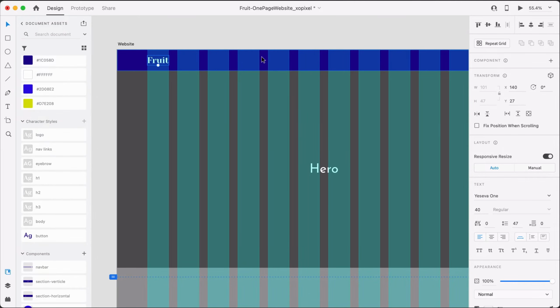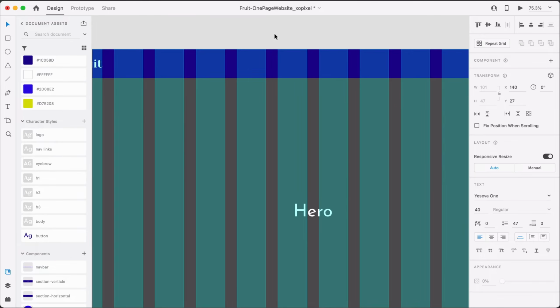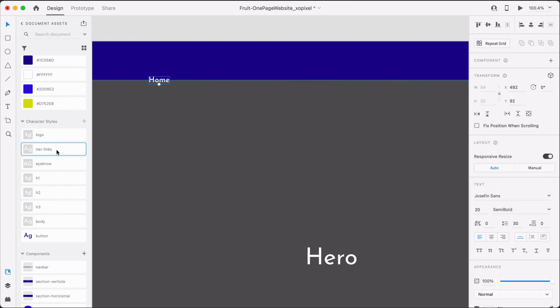So there are 5 nav links. I am just going to grab the type tool and write out all of our nav links. So there is home. I'm going to apply the nav link character style. I'm going to press Command D on my keyboard to duplicate it. And then we're going to write out our second nav link, which is definition. Command D, anatomy. And then nutrition.